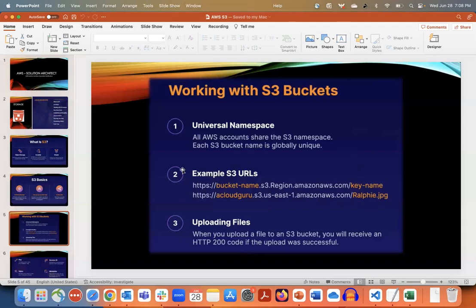That is what I am talking about. This is an example, the number 2 point. So it is a universal namespace. And whenever you upload a file, it gives you a confirmation code, which is 200. That means the upload was successful.